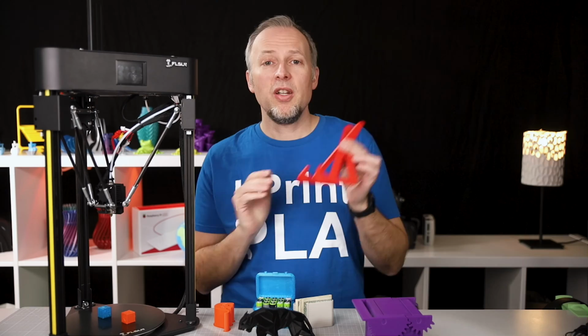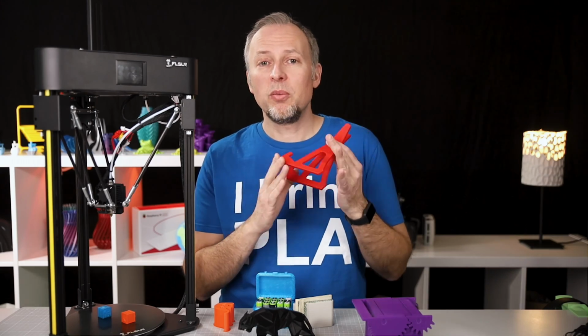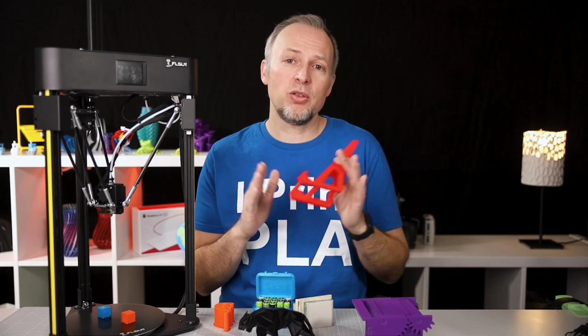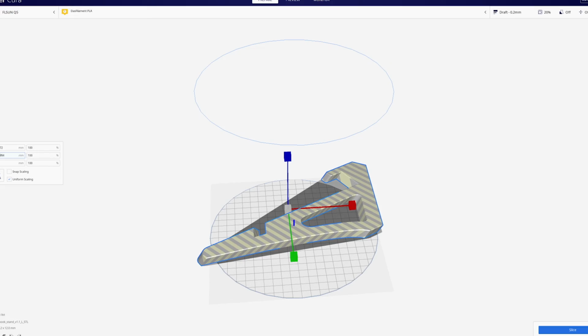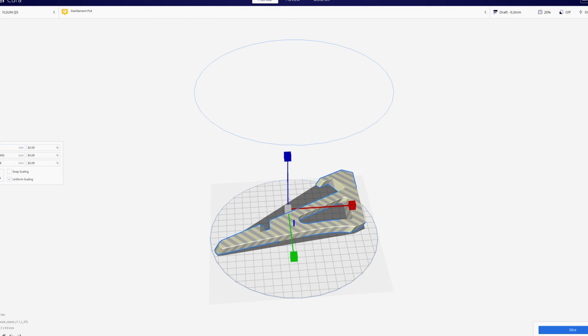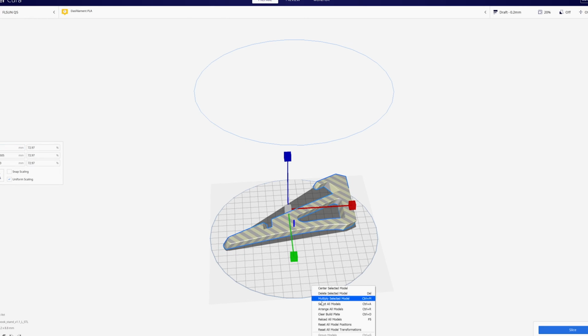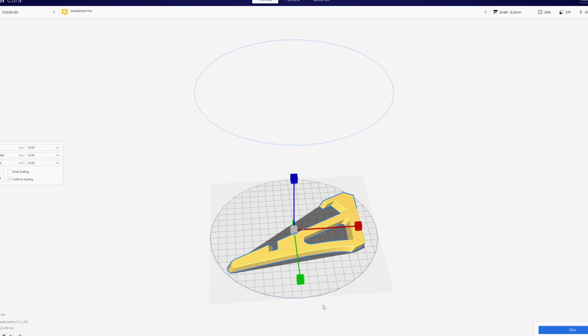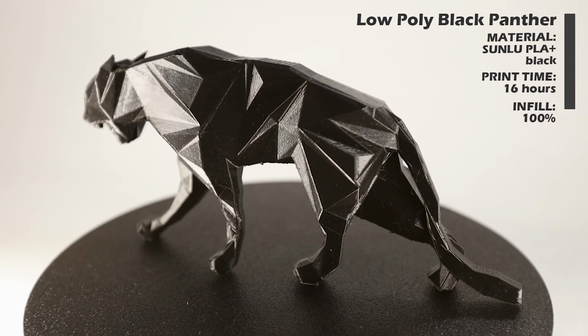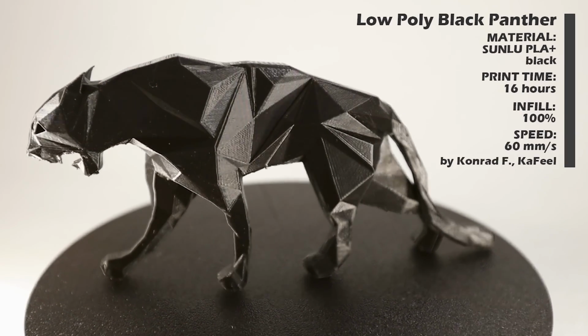Another issue with this print: it is designed for a printer that has a 200 by 200 mm print area, so I had to downscale it a little bit to fit on this printer. You will find this becoming an issue with quite a few free designs, because 200 by 200 is basically the market standard for minimum X and Y area, and you will have to downsize a lot of the stuff for this printer. The Black Panther turned out really nice and shiny, no issues here.